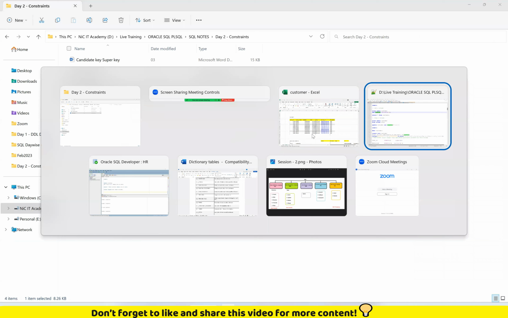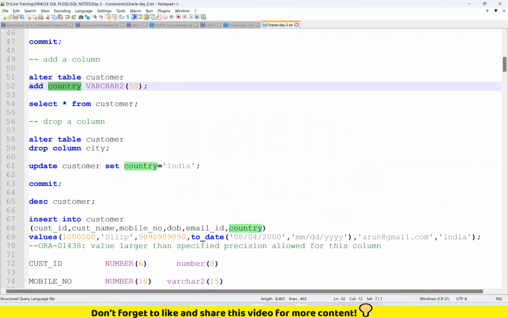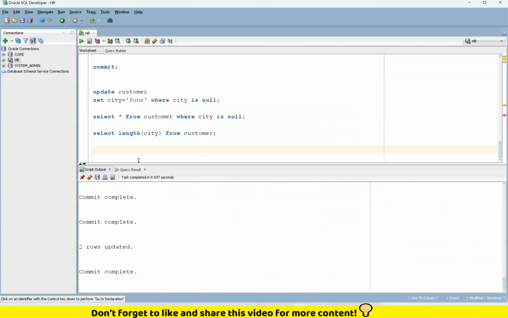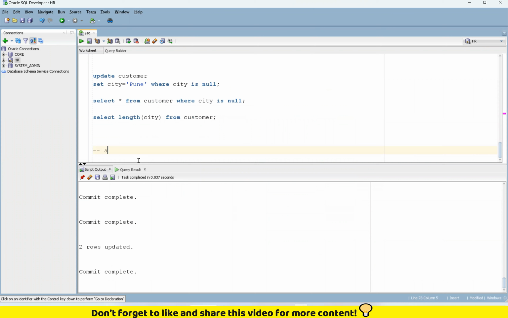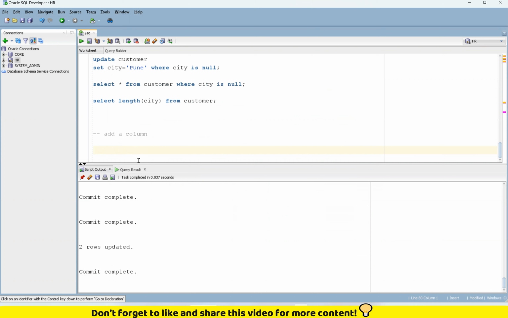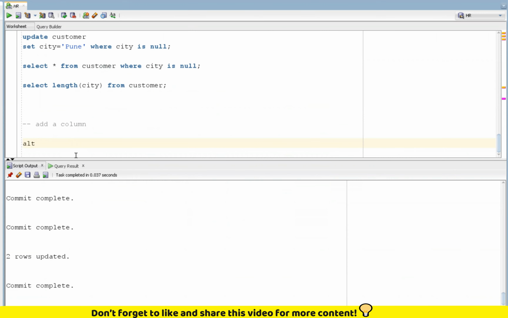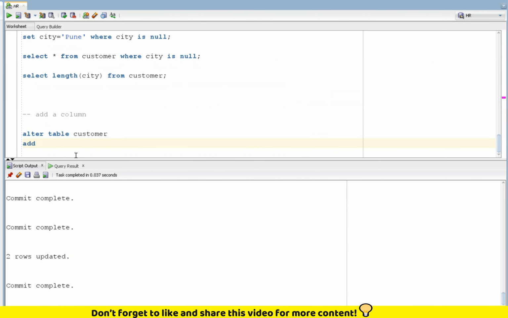So how can I add a column called country? You can add a column here. If I use this way to add a column, yes, you can go for that, and you can put comments here. Alter table, table name. Table name is customer. Add column name. Column name is country. Then data type. You can use varchar2 of 100. So this way, semicolon, control enter.